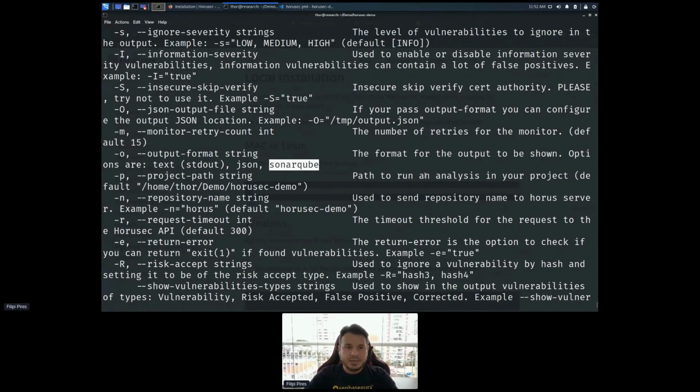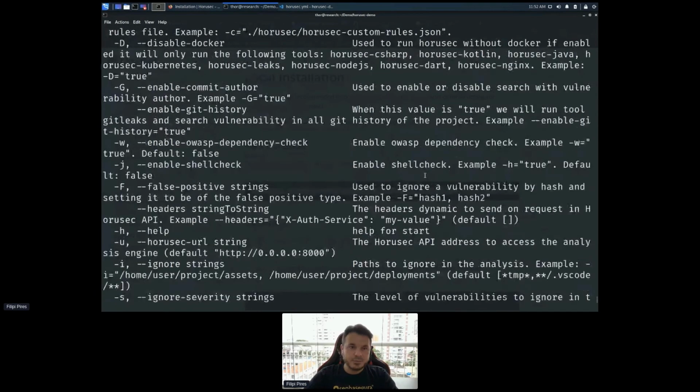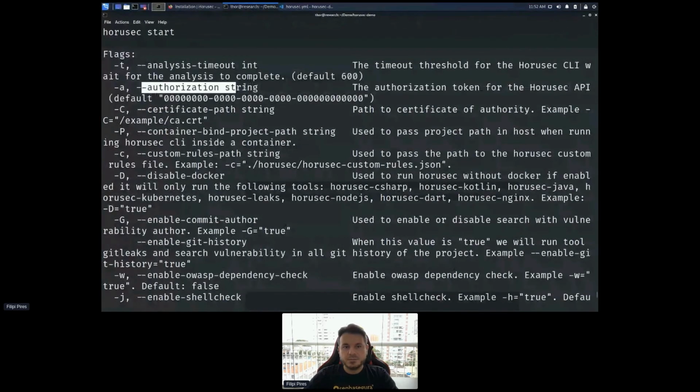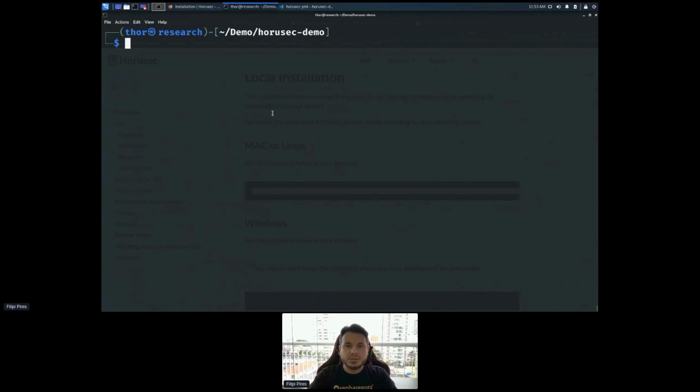Another very nice flag to set here, for example, is -a, in this case the authorization string. If you'd like to send all the vulnerabilities found in this specific code to the ORSEC manager, you need to set the -a and define the token for accessing by API, okay? Nice. So let's see how I can execute this specifically.